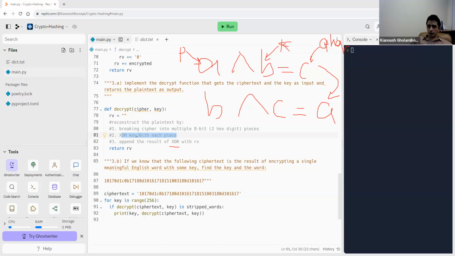After you do the exclusive OR for each piece, you XOR the key with each piece, you get the result, and append it to the return value. Return value is an empty string at the beginning, but as you go forward, you're going to build that return value gradually. At the end, you're going to return the whole return value. You gradually decrypt every block and append it to the return value. At the end, you get the whole decrypted plain text. And that's the answer to question 3.A.